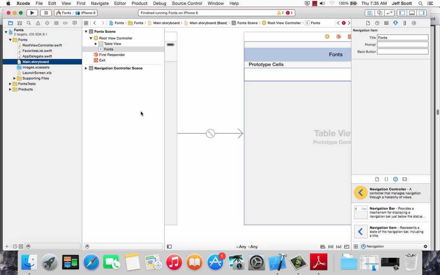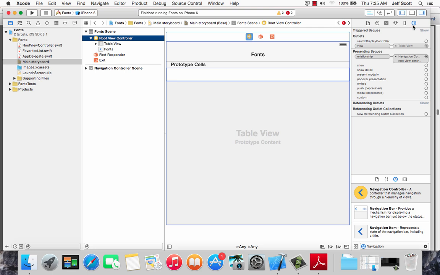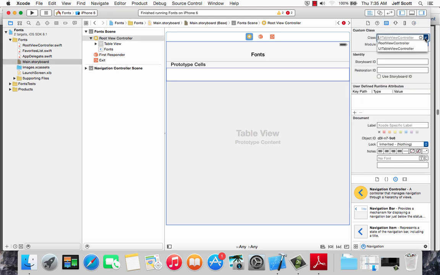By default, the controller's class is set to UI table view controller. We need to change that. In the document outline, select the yellow icon labeled root view controller. So let's go, there it is. And then use the identity inspector to change the class to root view controller. Okay. Move this up to page 315.